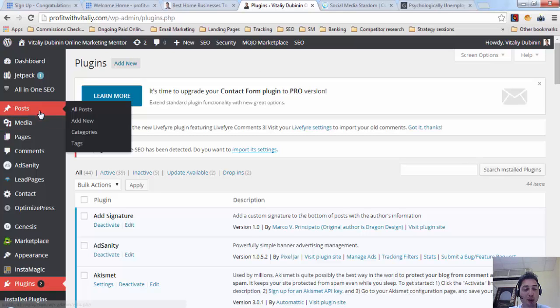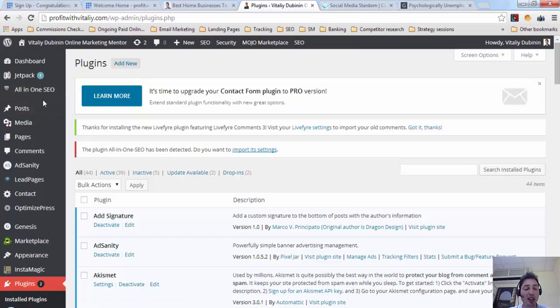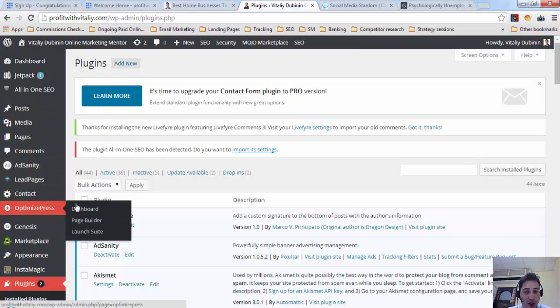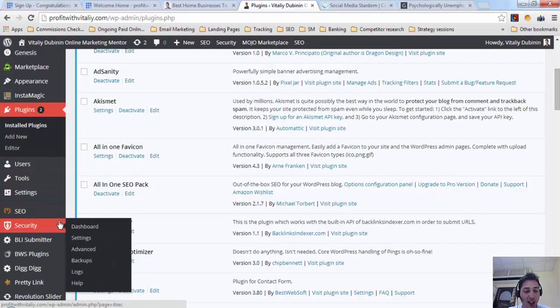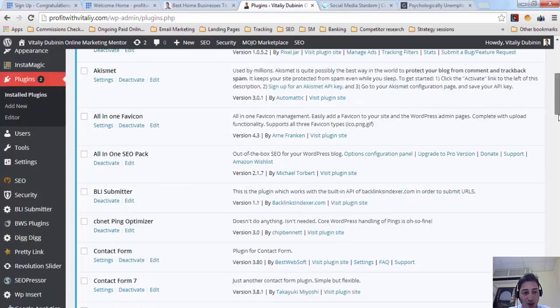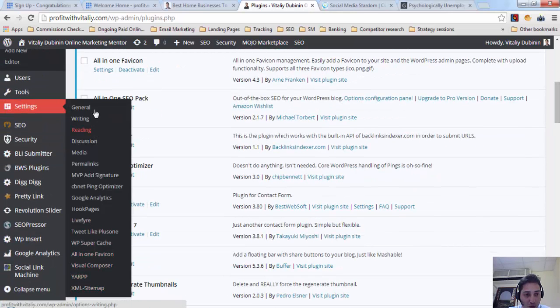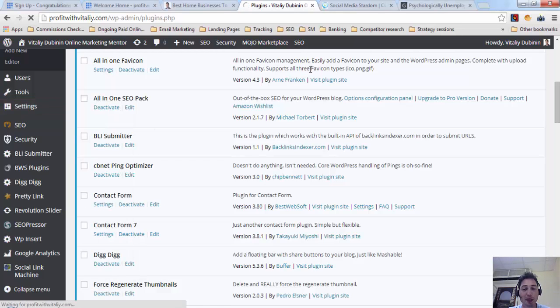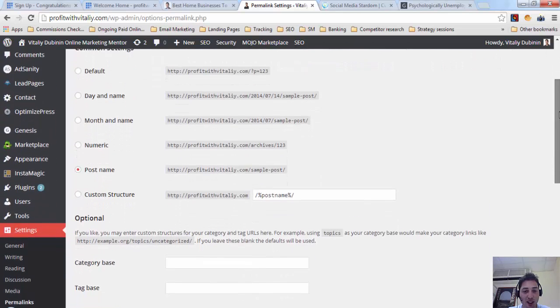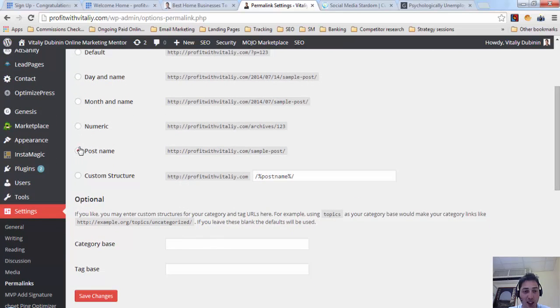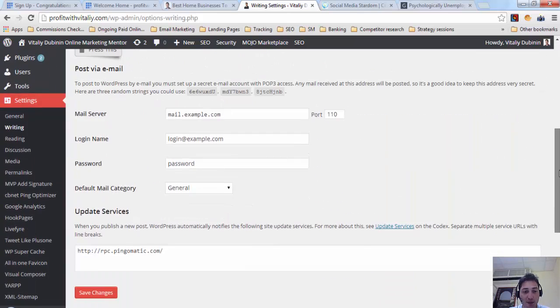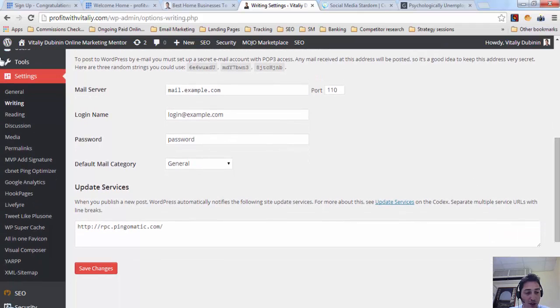But let me walk you through a couple of things that are very important to set up on your WordPress blog. So first of all, go to the settings and go here to, let me see, permalinks. All right, you click here on permalinks, and what you want to do is set it to post name. So whenever you're posting something, automatically your URL is going to be your post name. Super important. Next, here let's go in the settings writing section, and it's not too important. Don't bother about all of this stuff.